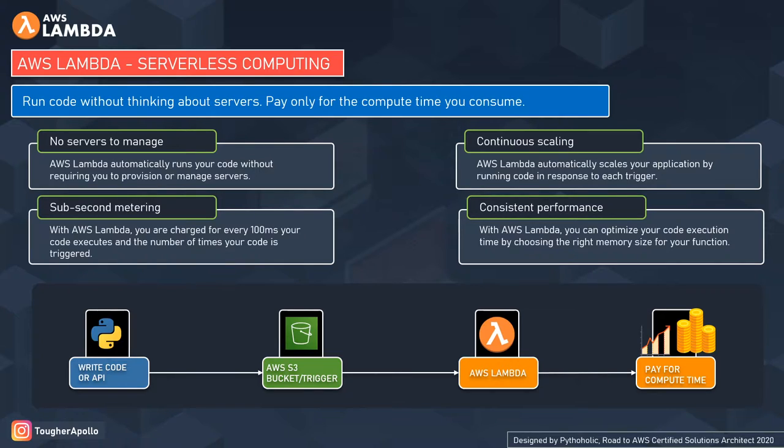So now let's check the visualization here. It's a very simplified way to look at the workflow with AWS Lambda. First off, you write the code, which can be your service API, and upload it to AWS Lambda. And then you create a trigger point that kicks off the Lambda code, for example using a static website hosted on AWS S3 or any trigger point that you have, which in turn triggers the function that's written using AWS Lambda.